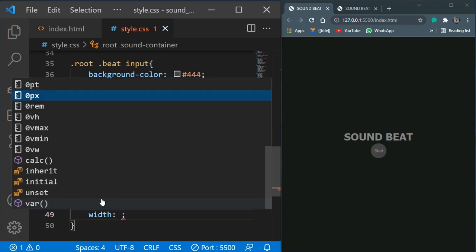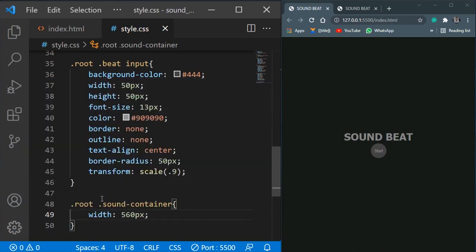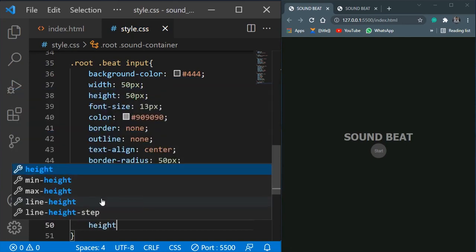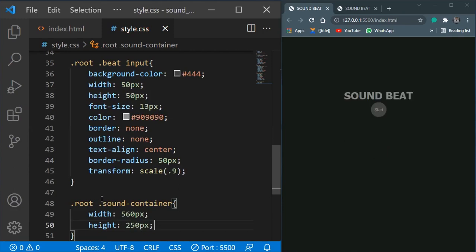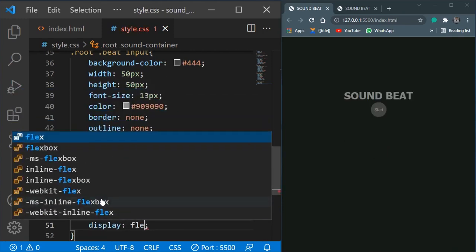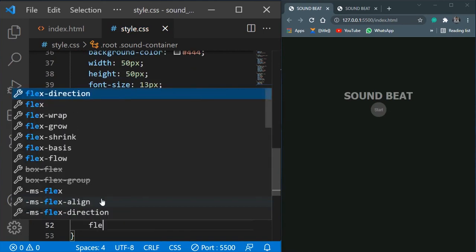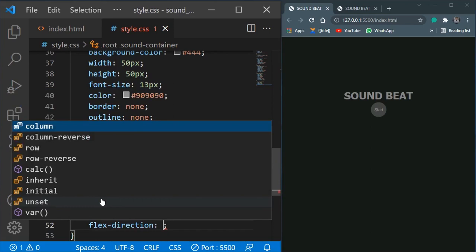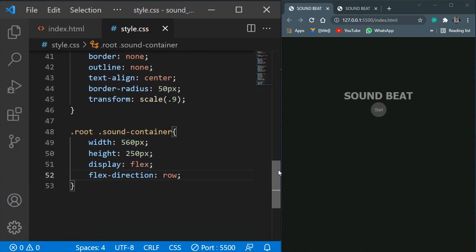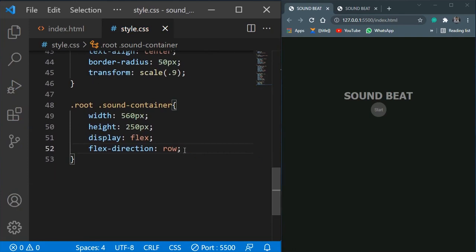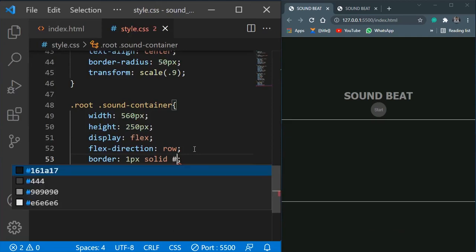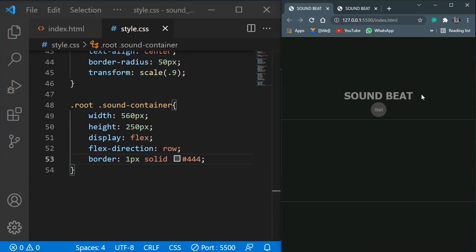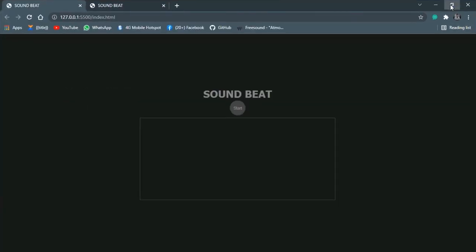Width 560 pixel. We set the height to be 250 pixel. Display to be flex, and flex direction to be row. Let's just give it a border so that we can see what exactly we're doing here. Okay, so we get this on a full screen.